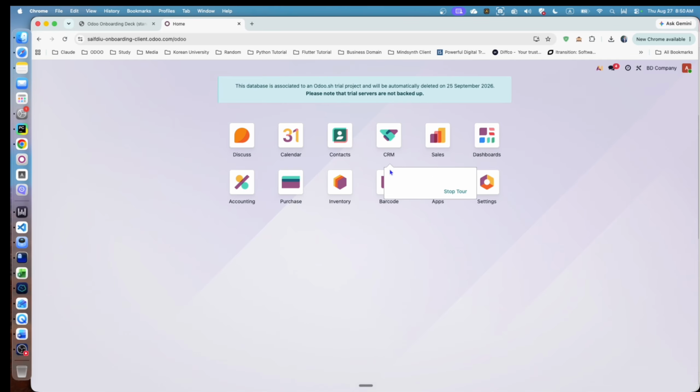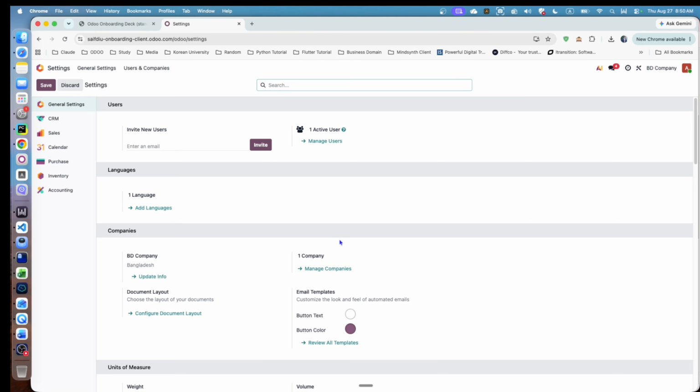So as you see, our modules have been installed. Initially we need to check that whatever modules we needed are installed. Now we need to go to the module list and do some configuration. But before that, let's go to the general settings.